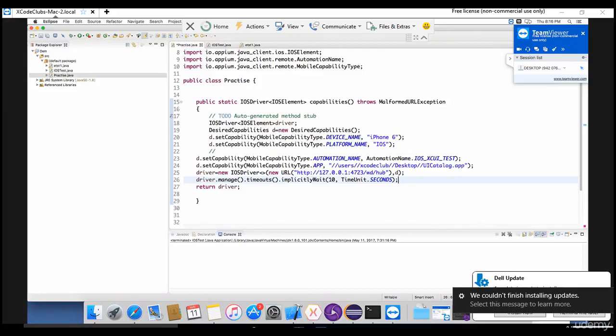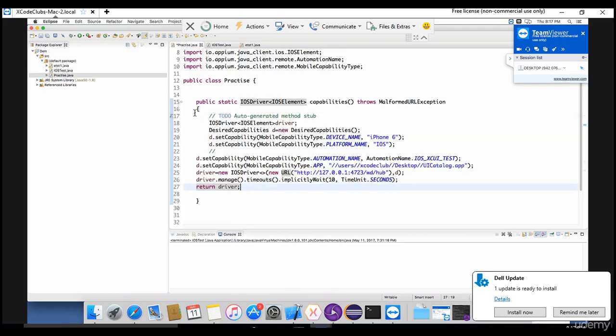Right. So in this lecture, let's see how we can scroll down in iOS. In Android, we were able to scroll down using find element by UI automator. Using that method, we wrote a single line of code to scroll down. If you are not familiar, please go back to my Android lectures and verify that. But this find element by UI automator is not available for iOS. That method is specific to Android only. So how do we scroll down in iOS?